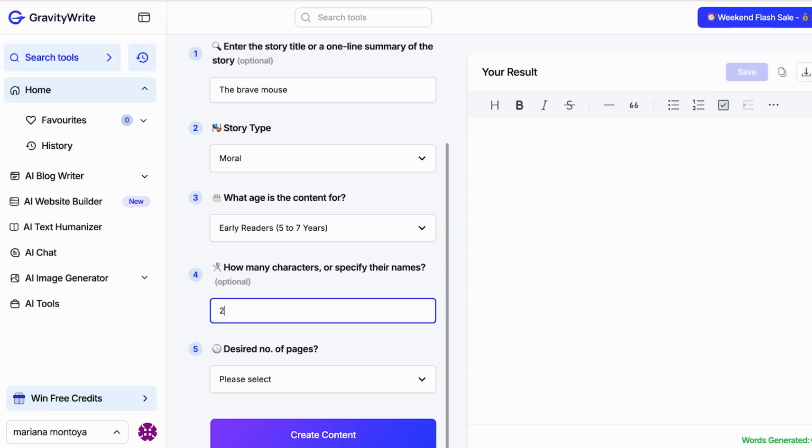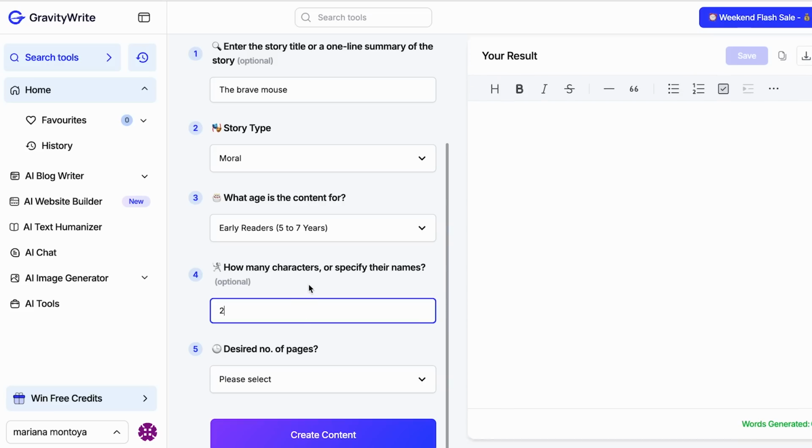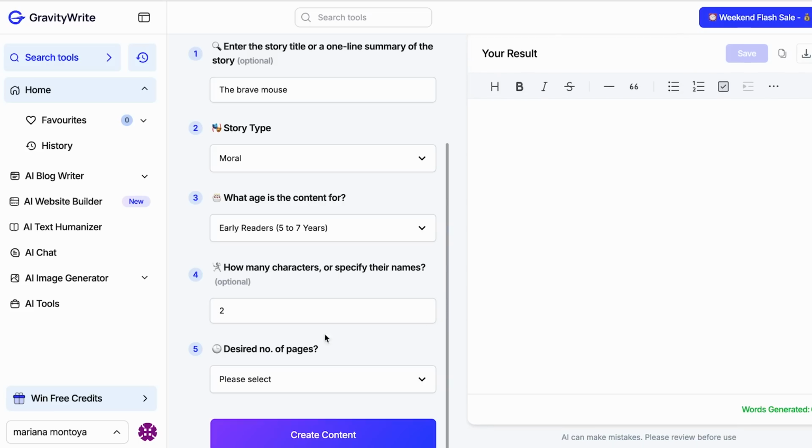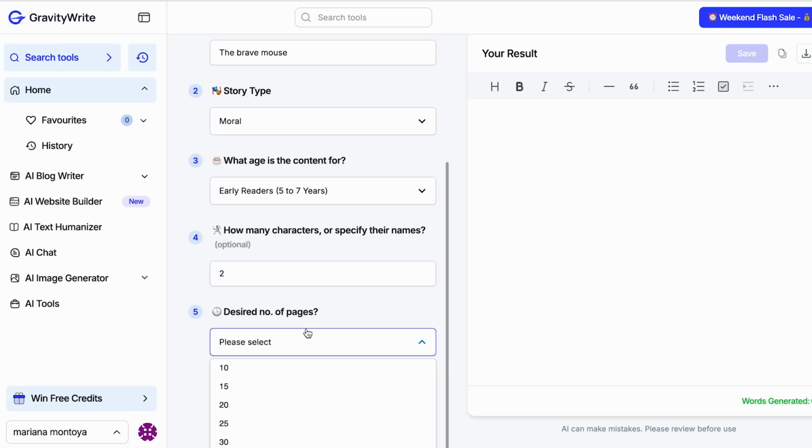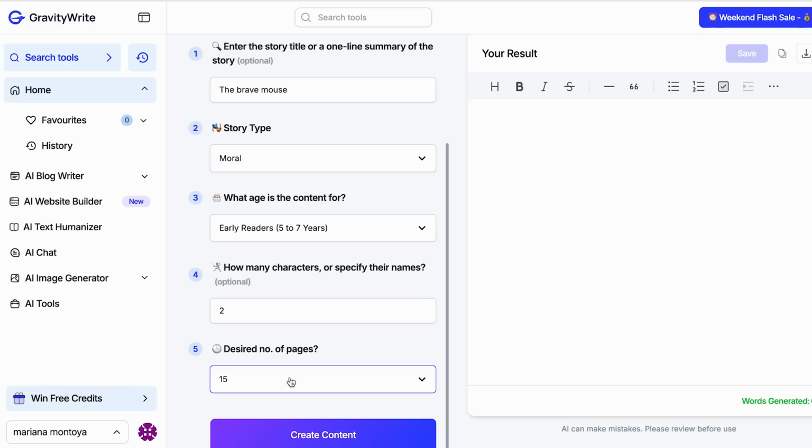So I think I'm just going to specify that I want 2 characters, and you could go and add their names if you already have some ideas, but I think I'm just going to keep it on 2, and I really want to see what it creates for me, so I'm just going to leave it like this. And now we can go ahead and decide the number of pages that we want for our storybook. I will make it a 50-page story, and now we can click on Create Content.